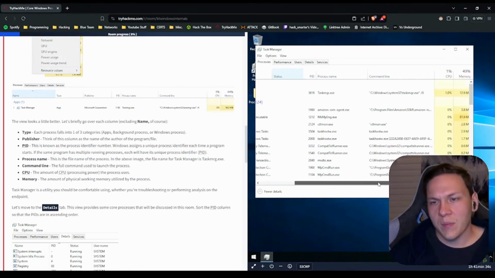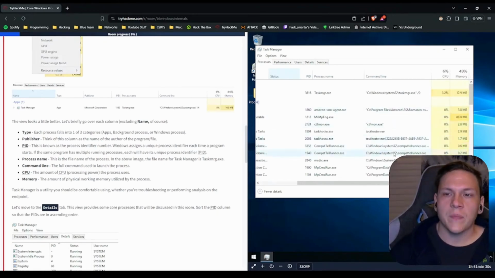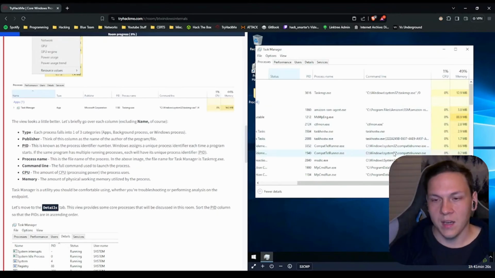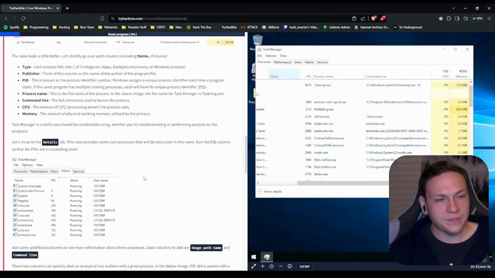A note on the command line: this is oftentimes when you're looking at the logs within some sort of SIEM or anything like that, it will come with this kind of information, the command line, and you'll often see that these processes are launched from this. And memory, the amount of physical working memory utilized by the process.